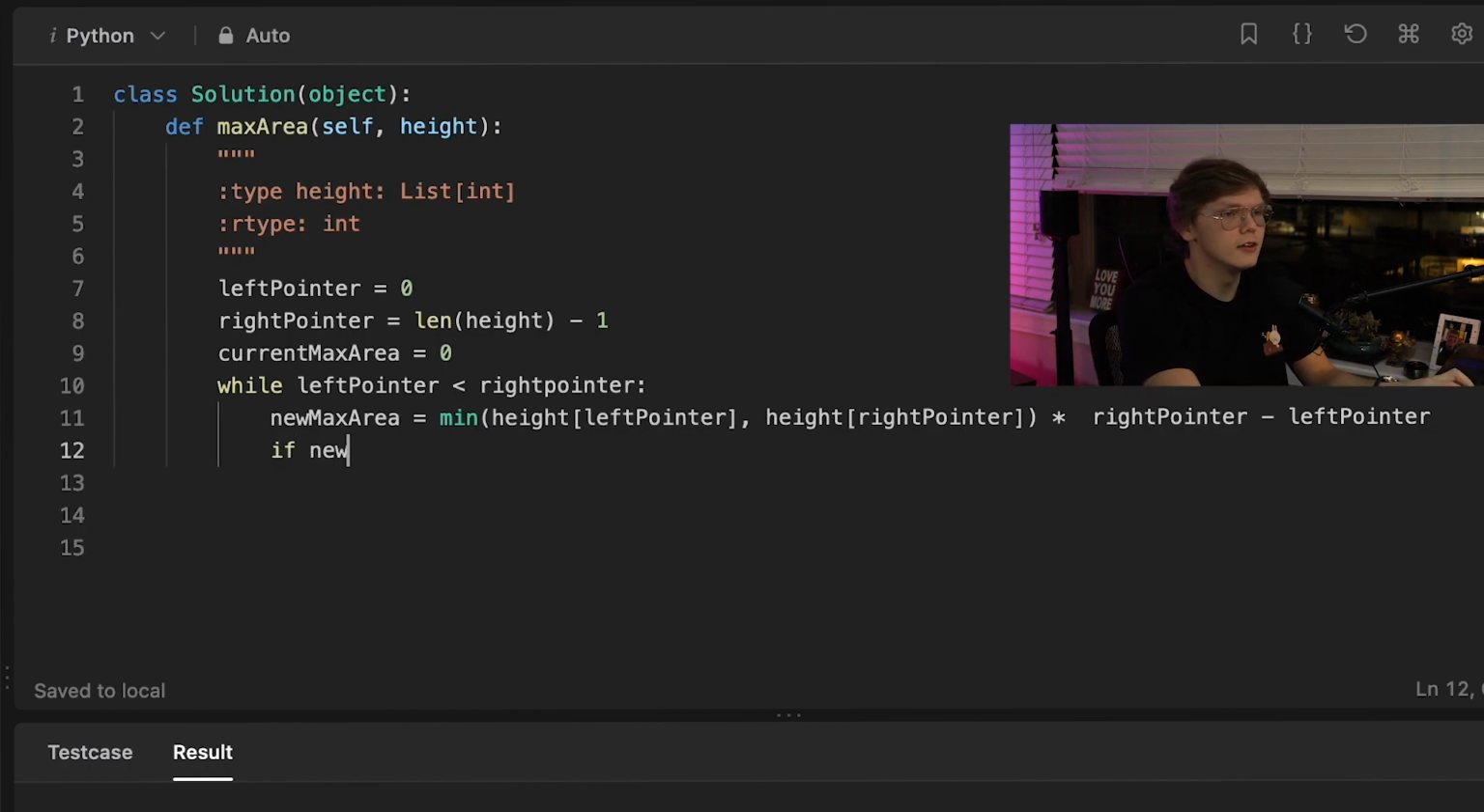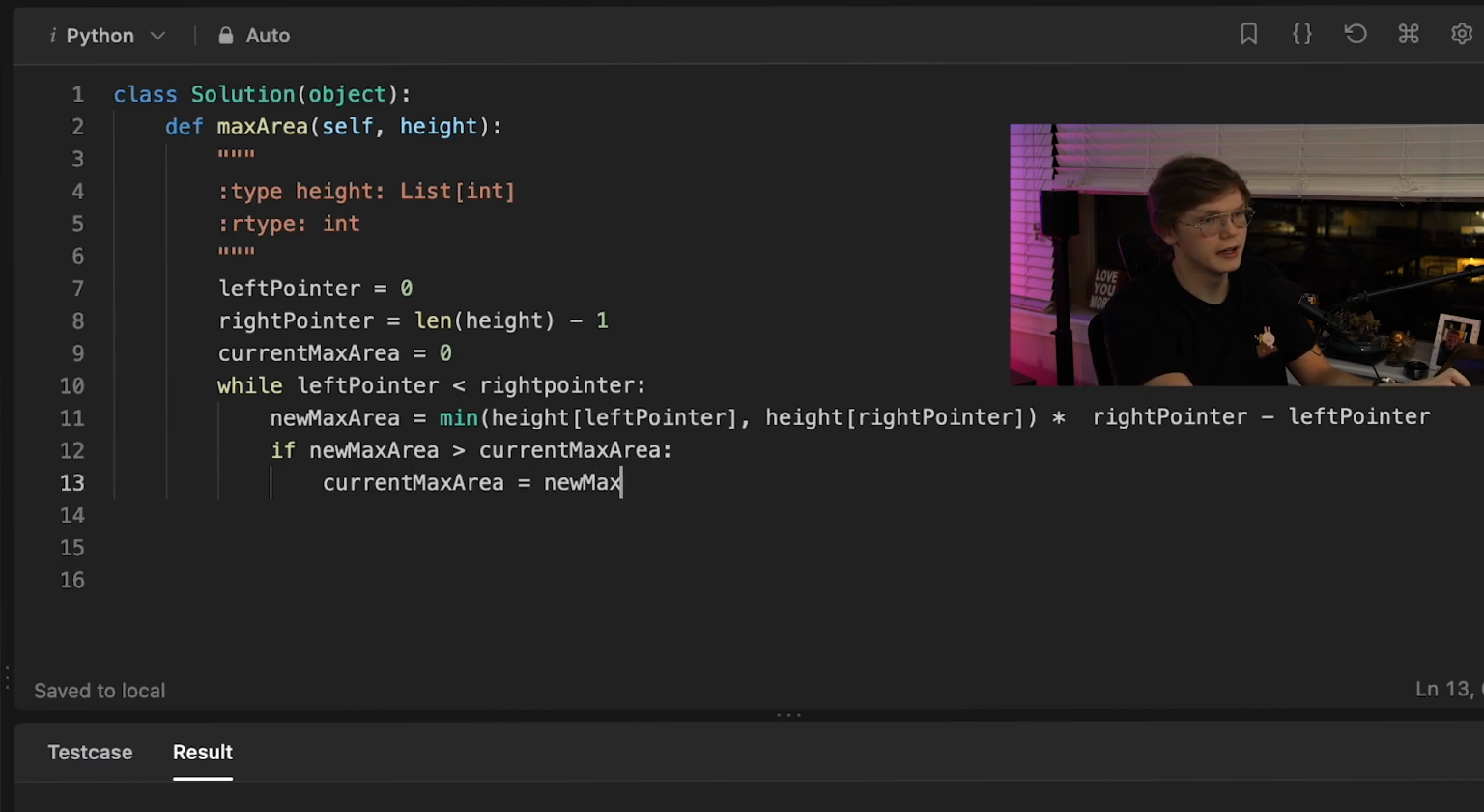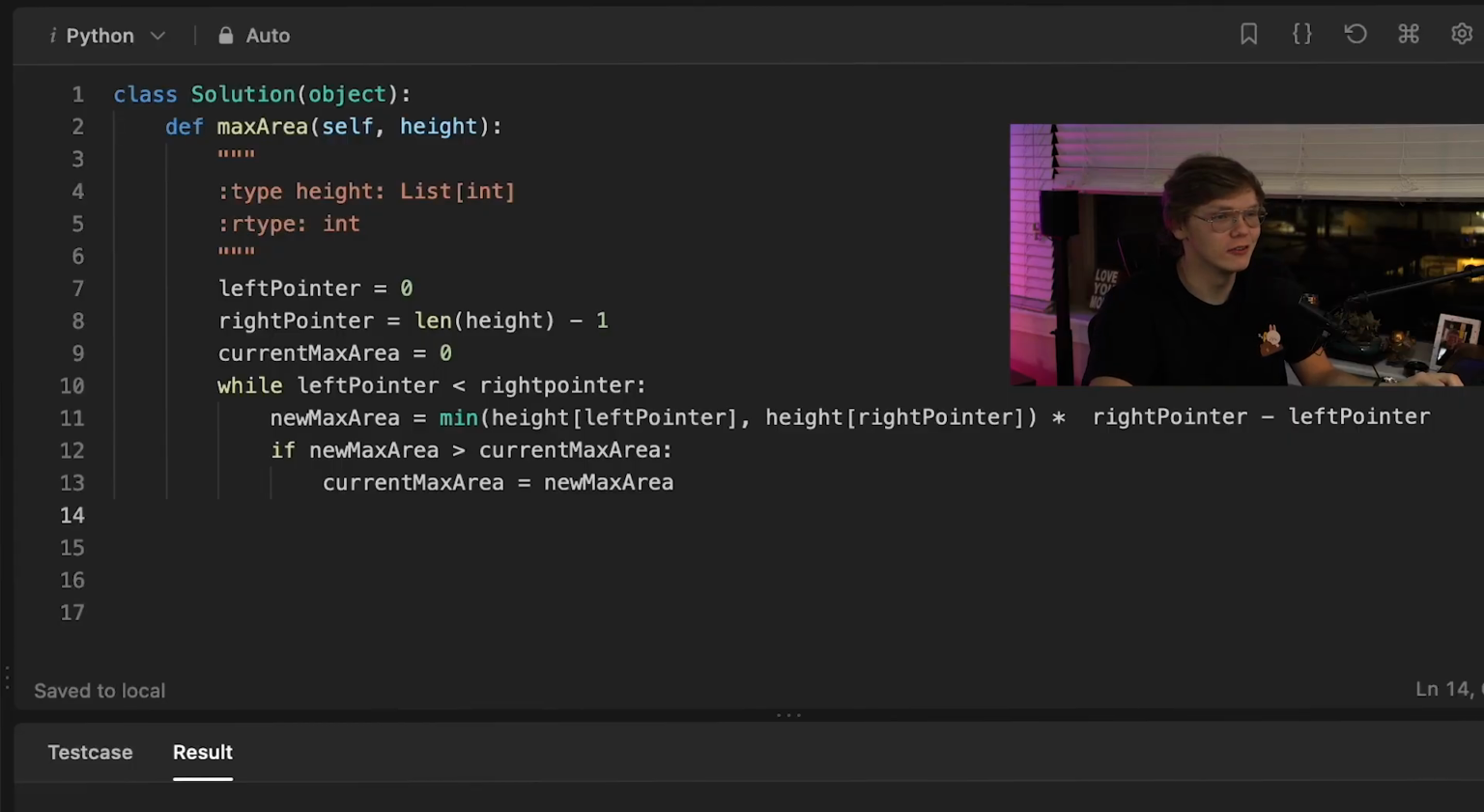Now, if new max area is greater than current max area, then current max area is set to new max area. What that is doing is updating the biggest value. So it will only update if a bigger value comes along. That is just a pattern that you'll develop eventually, I guess. I don't know. So now that we'd have decided if we have a new current max area, it's time to go ahead and calculate the new area.